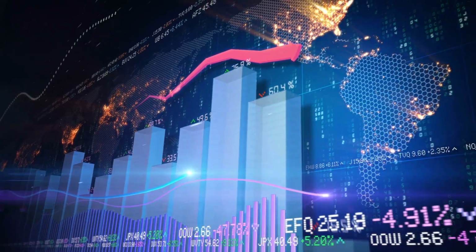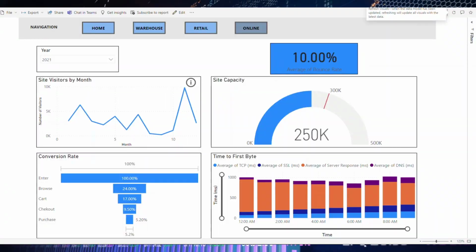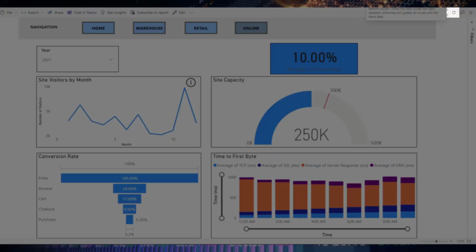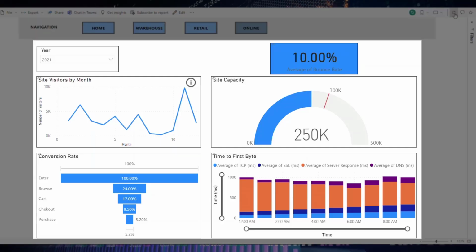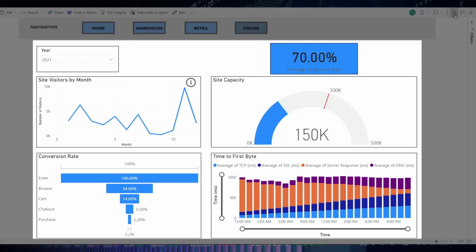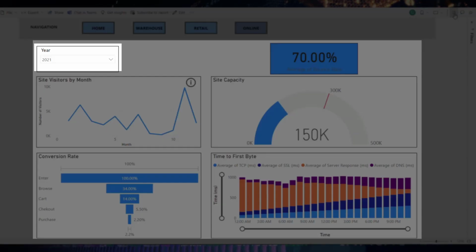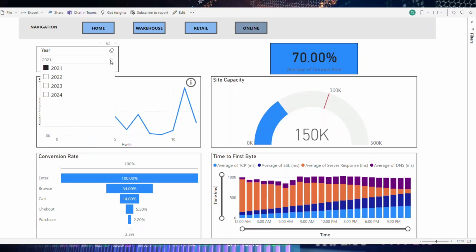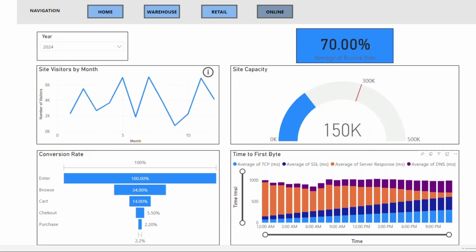Here is the final section the user can navigate to. Let's refresh the dashboard again to see if there are updates. As you can see, the dashboard is updated to reflect these changes. The online section contains a drop-down list for years which will affect a few graphics. The years are from 2021 and 2022, current data from 2023, and even predicted data for 2024.